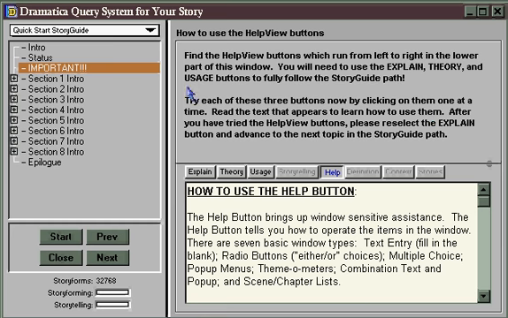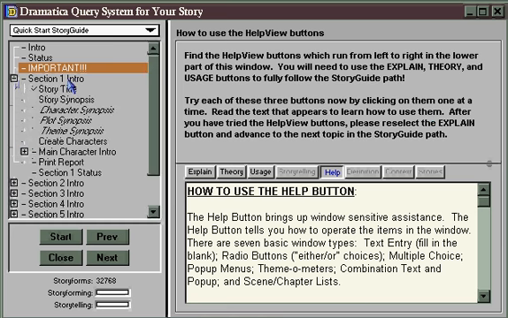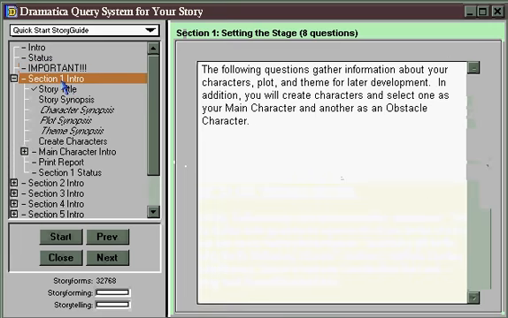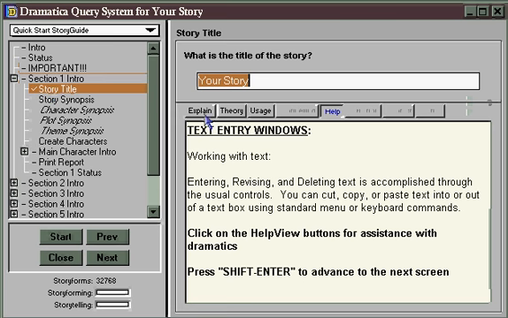Let's move on now to our first group of questions. We're going to expand Section 1 and go to the first screen, the intro. This just gives some information about what's to come. And the next question, story title, says, what is the title of your story? It's already entered your story. We're going to leave that for now, but of course this is where you'll put in information about your story.